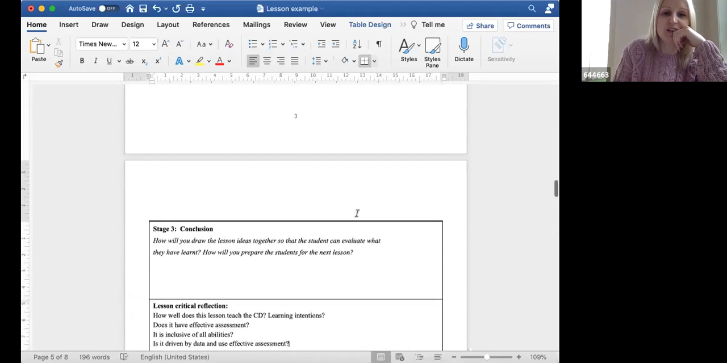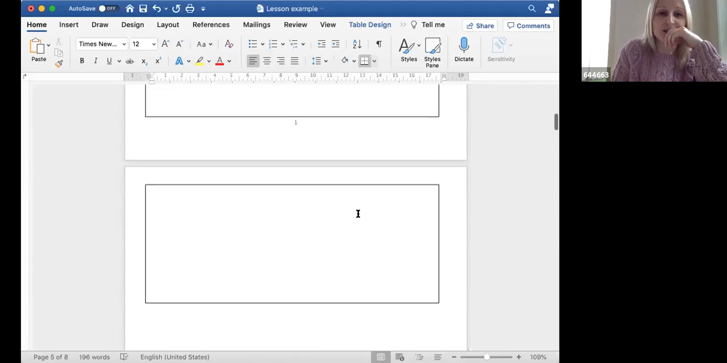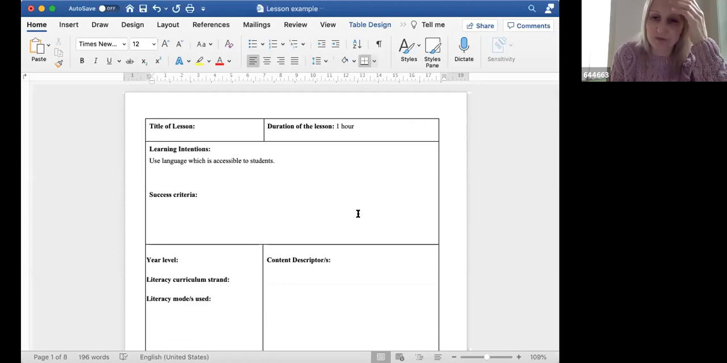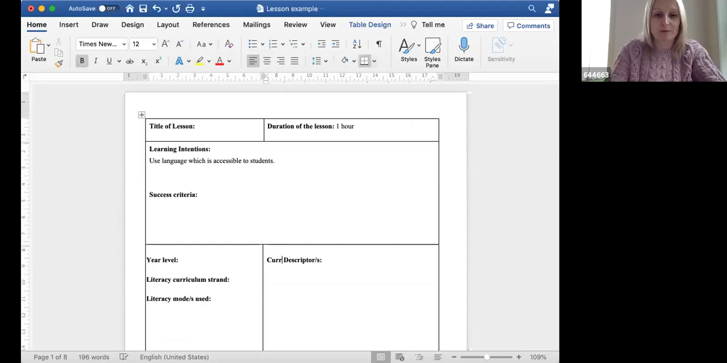Can you think of anything else that would need to go in there? I'll have to fix up the formatting before I send it to you. Yeah, content descriptors and curriculum descriptors are the same. I think it's just, yeah. Let's change them to curriculum. That might make more sense. Let's see, here we go.